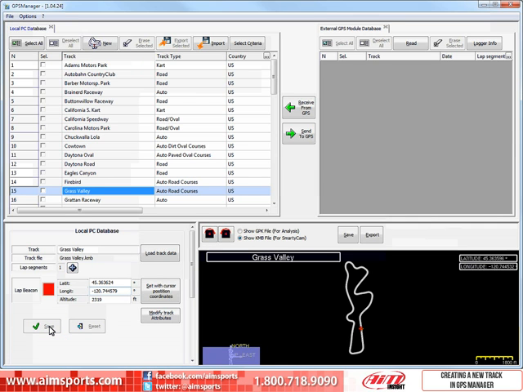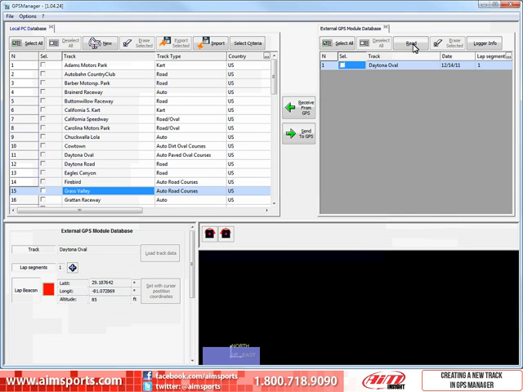Now that you have the track stored in the database, before you go out on the track and expect your data system to give you accurate lap times at the correct start-finish line, you need to upload the track information into your data system. After connecting your PC and your data system, click on the Read button to see what tracks are already stored on your data system. In this case, just one track, the Daytona Oval, is stored.